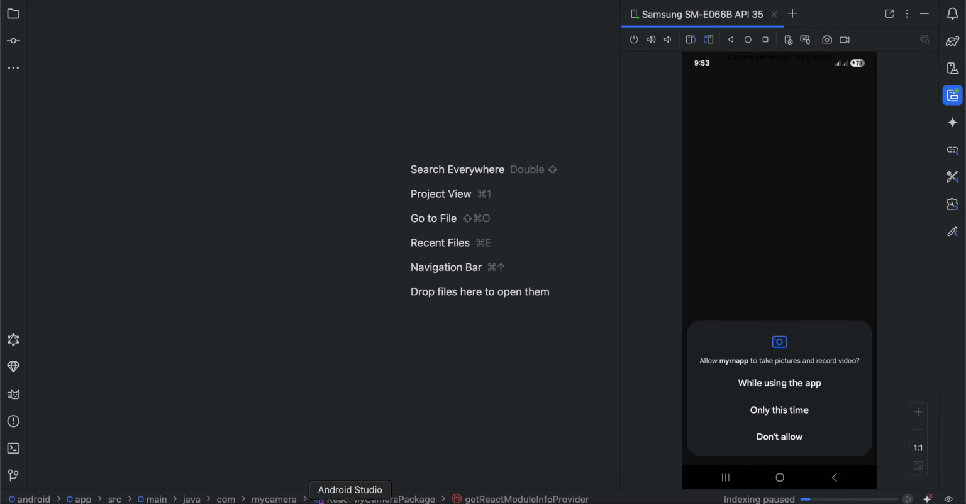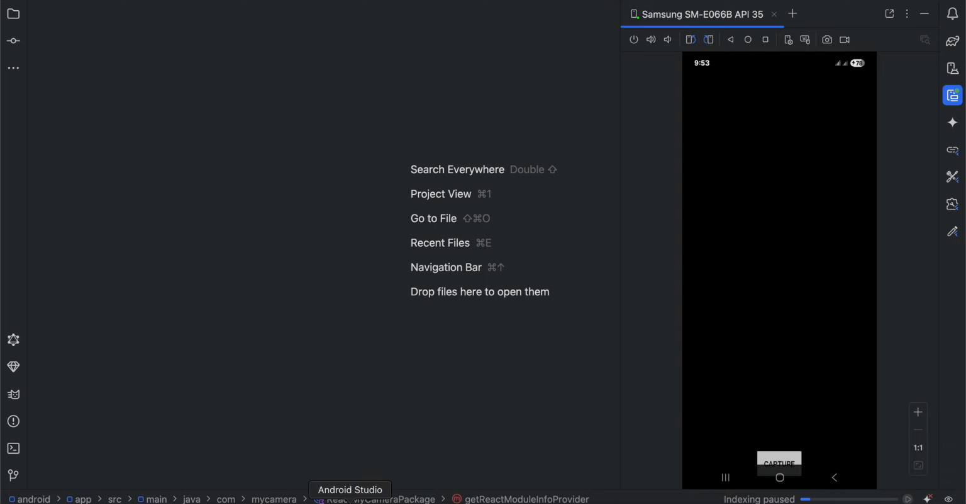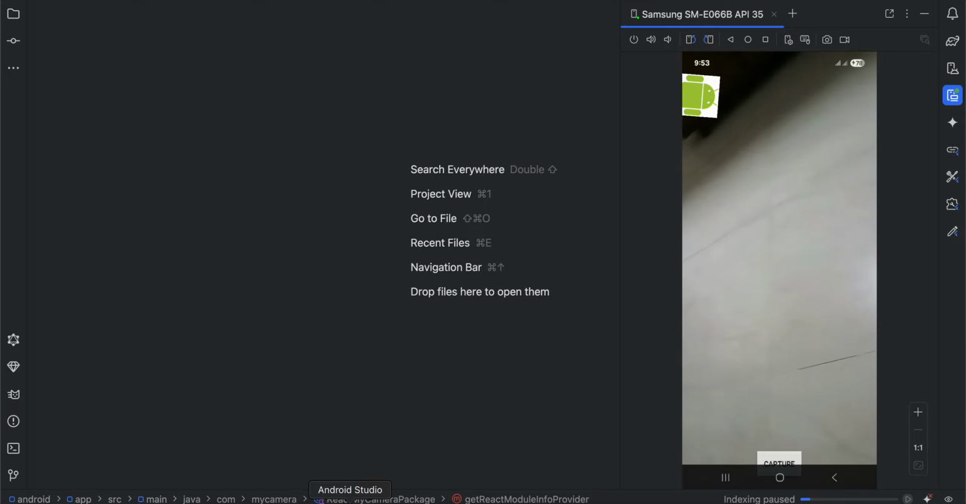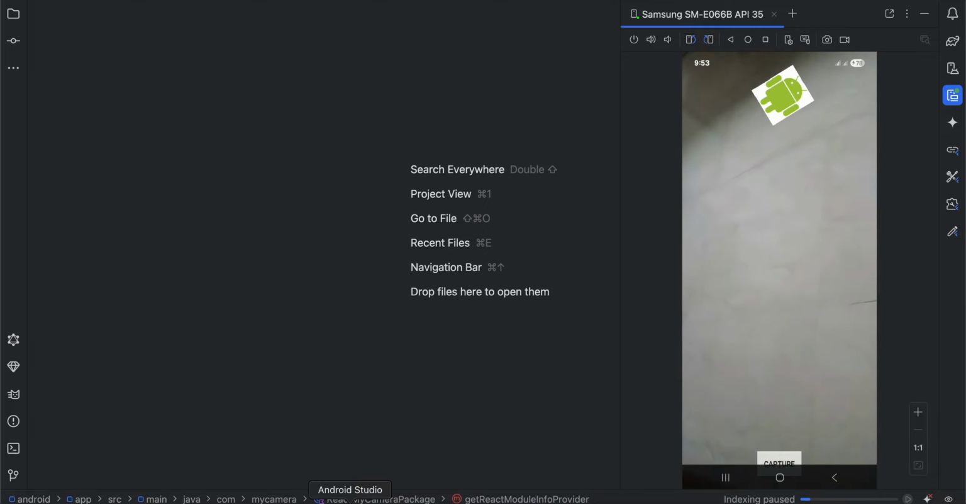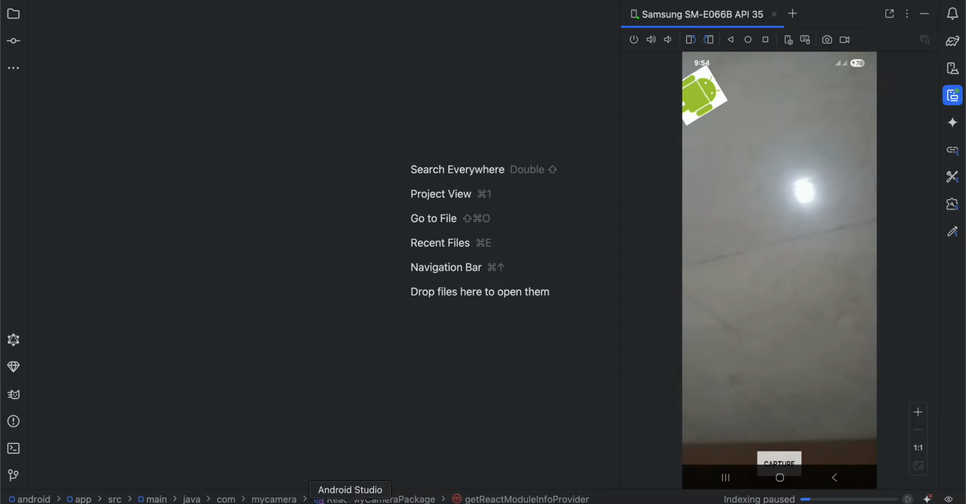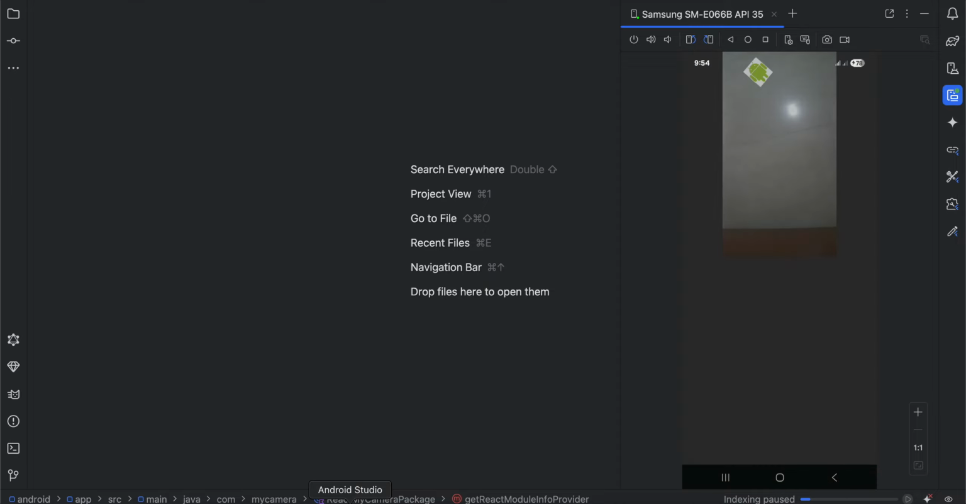Here I'm just mirroring my device and I'll first give the camera permission. Once I give the camera permission, you can see as I'm rotating and moving my device, there is the animated overlay of the Android icon. If I want, I can click on this capture button and it will capture the image for us and display it inside an image view over here. So hopefully you got the point. Let's see how to achieve this.